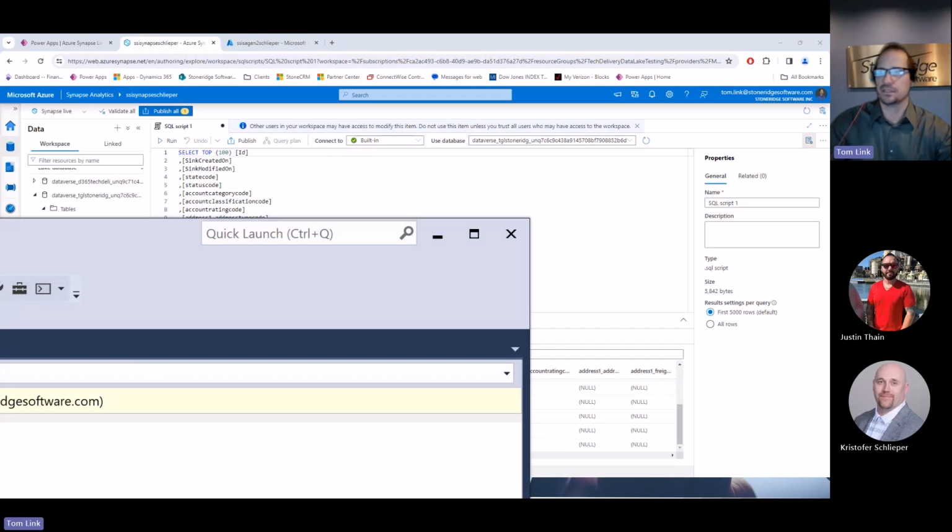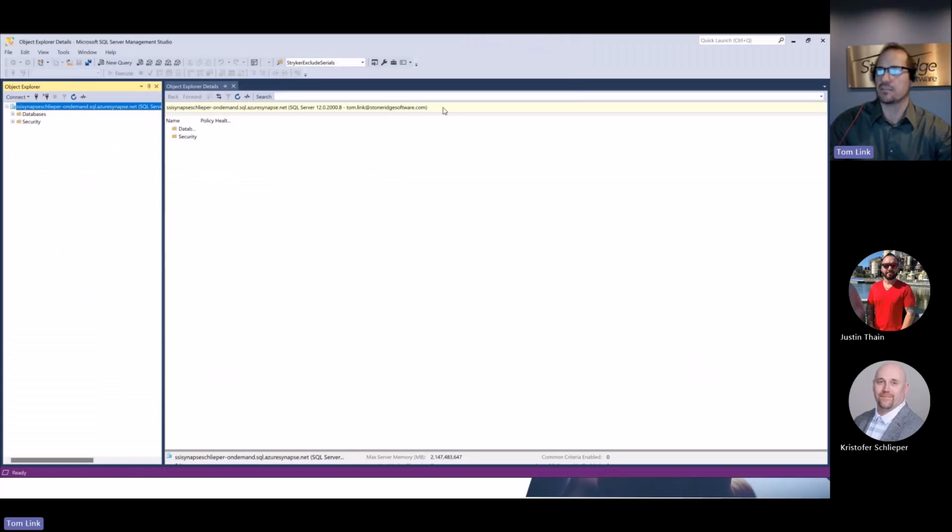So here's an example of that. I'm connected again to the Synapse environment, and I can see my databases just like I was able to see them in Azure Synapse Studio. I can look at my Dataverse TGL Stoneridge data and see the same tables that I saw there.